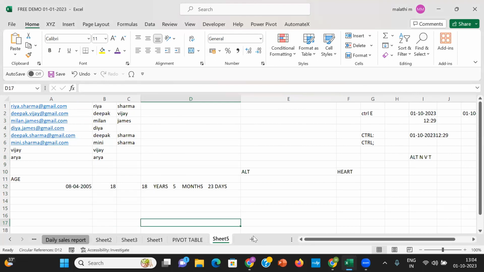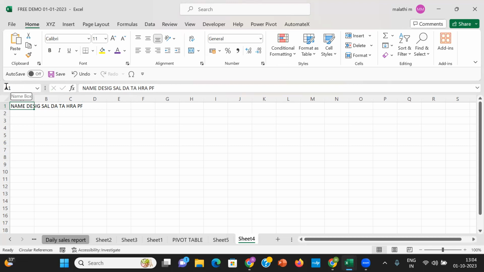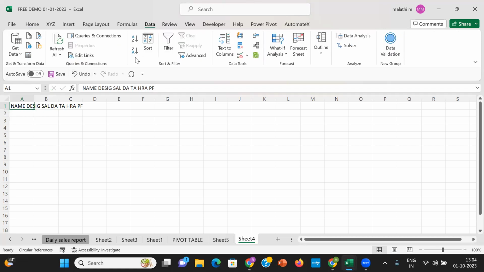Let me open a new sheet here. I have typed like this: name, designation, salary, DA, TA, HRA, PF. I have just typed these columns, all given in one go, in one cell. All this is in A1. But I don't want this. I want these things in different cells.